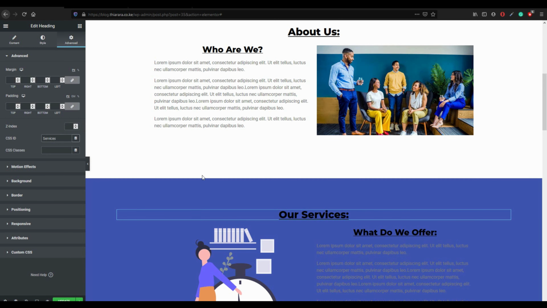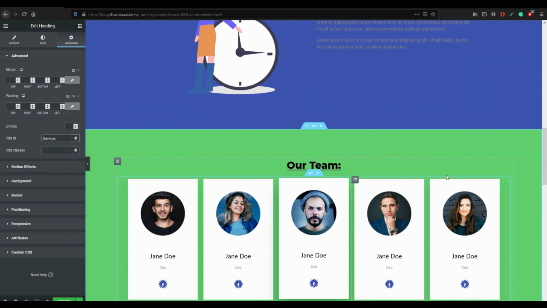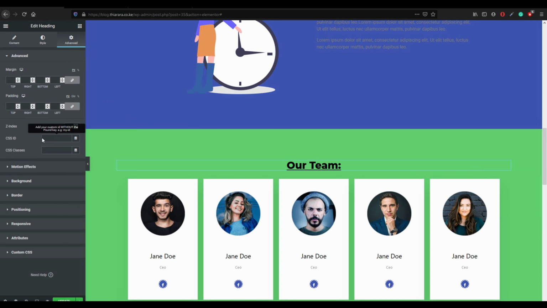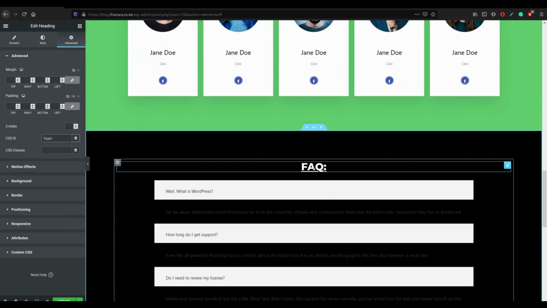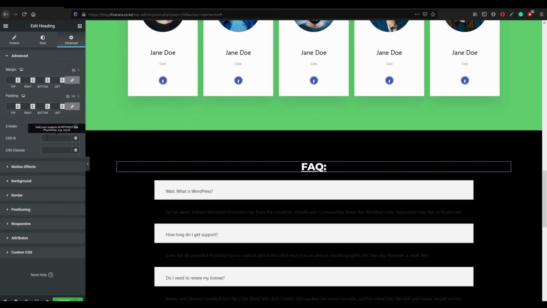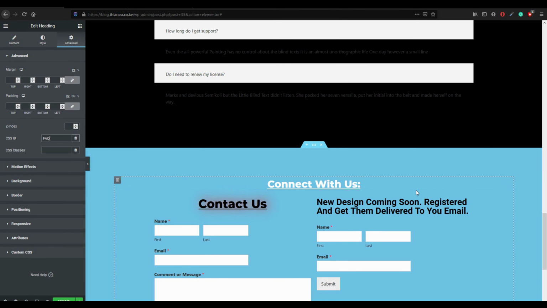Services. Click, scroll down, click here on team, advanced, CSS ID and say team. Scroll down to FAQ, click on it, select advanced, CSS ID, enter FAQ. Scroll down to now this form. You can select connect with us or contact us.